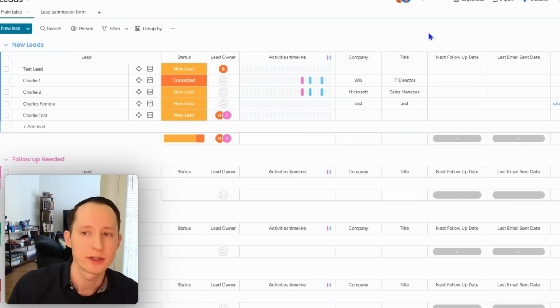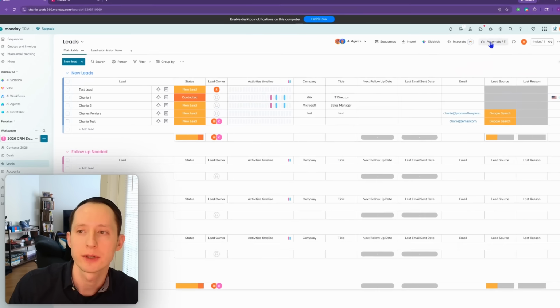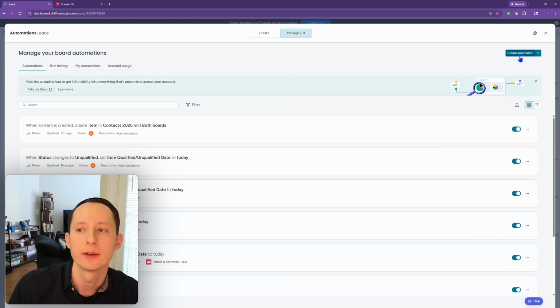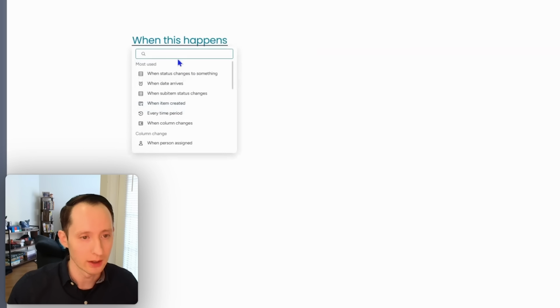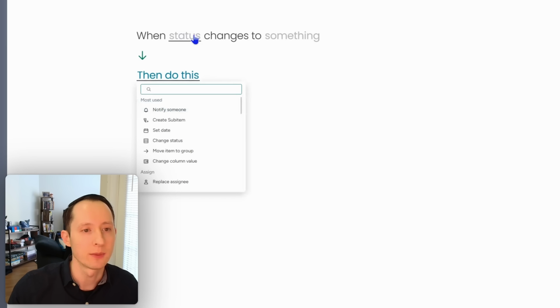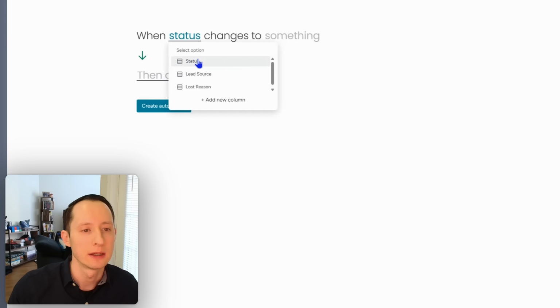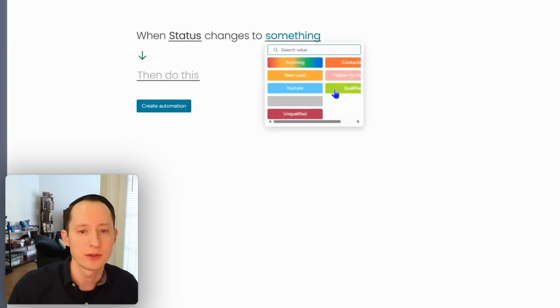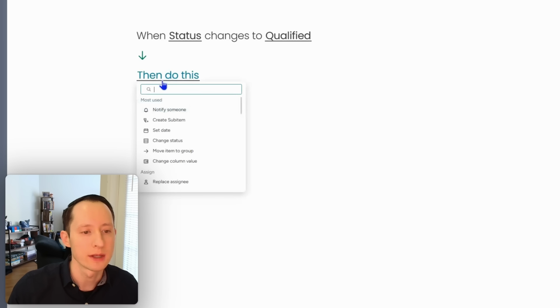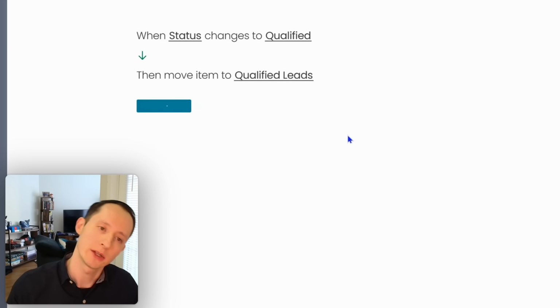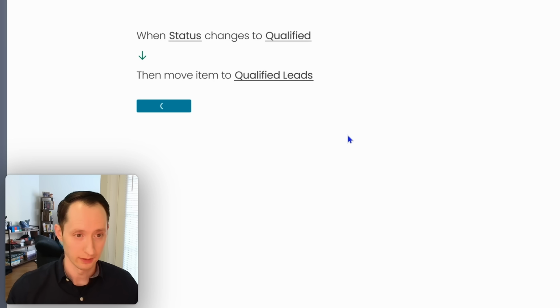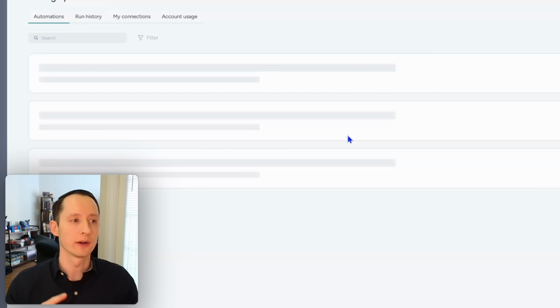For the groups here, let's just show you what an automation would be for a group. So if you go to automate, then create automation, then we can do when status changes to something. So say when status for the lead here changes to qualified, we'll say move item to group, and we'll do qualified leads. So create that automation. And then we're going to do one that does whenever it's qualified, it's going to create a deal on the deals board.